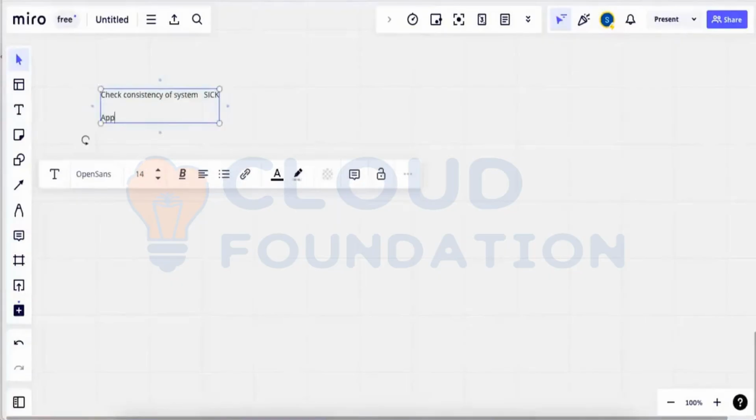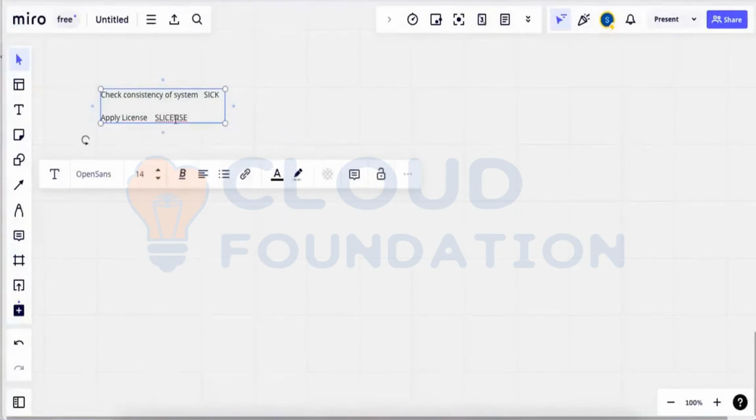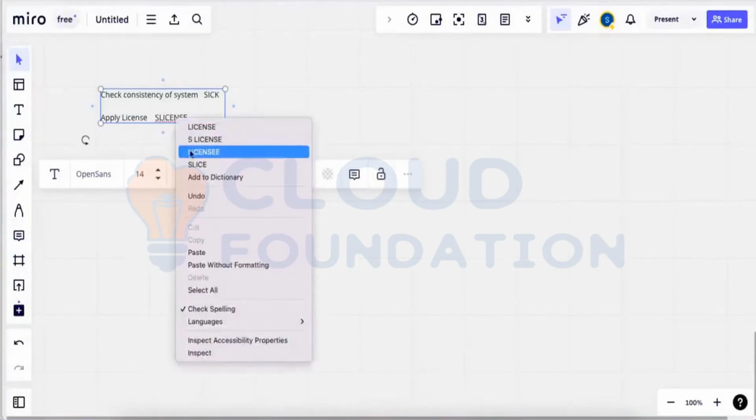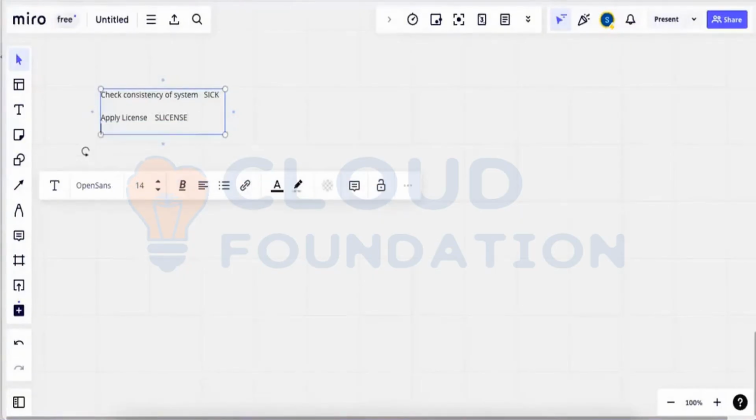Then we have to apply the license. We can use this transaction code, SLICENSE. Everything is a T code here. After installation, we have to request the license and then apply the license. SLICENSE is the T code with which we are going to apply the license.